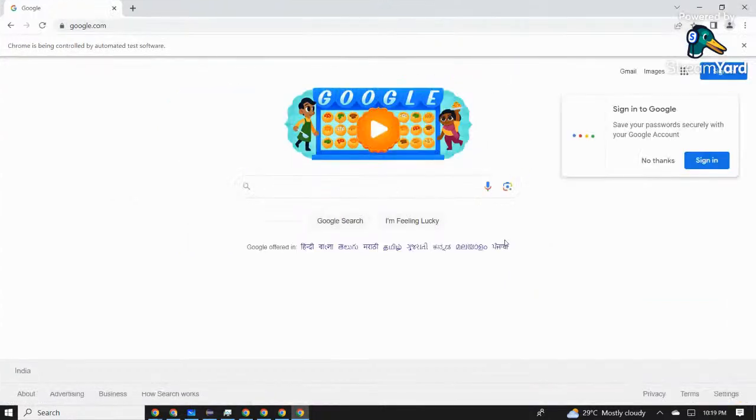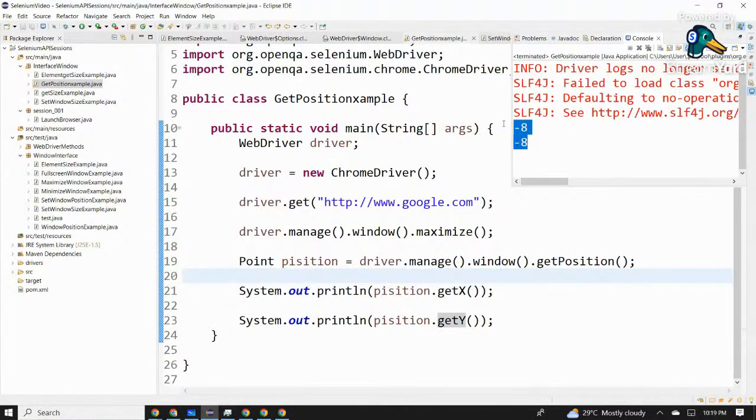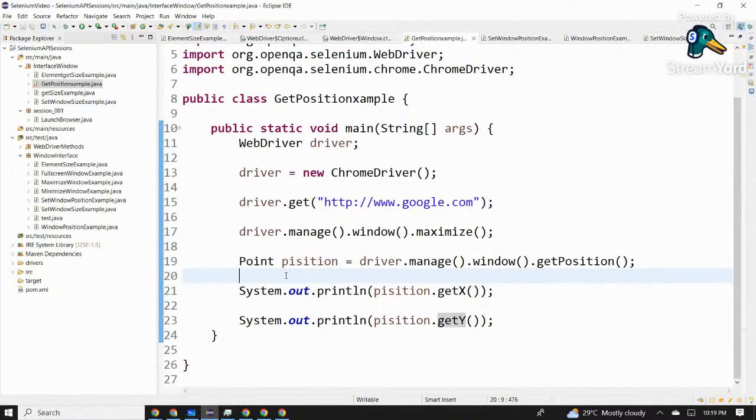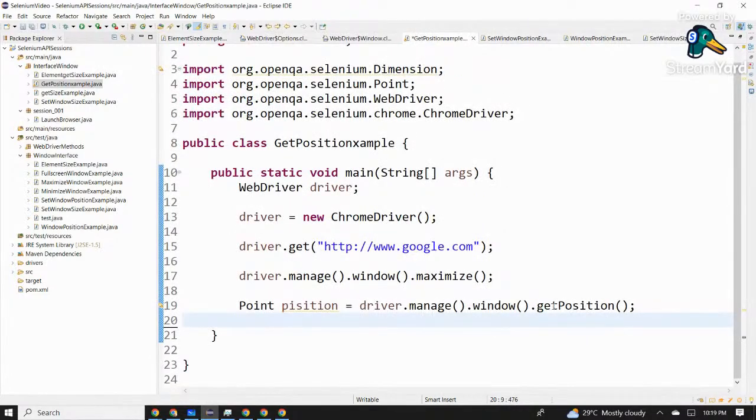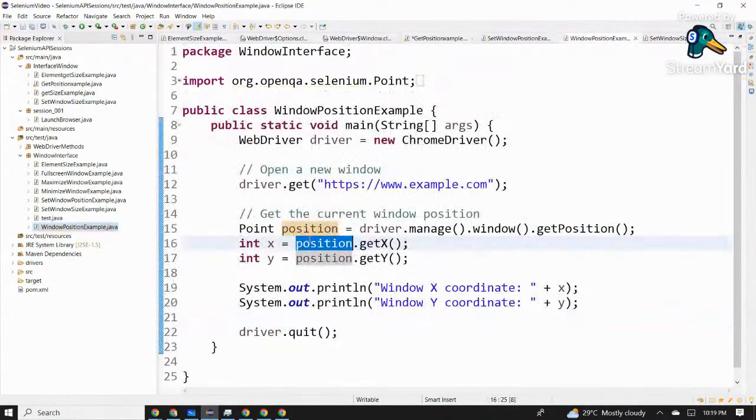Run as Java application. It is launching the browser. After launching the browser, it is going to give you the XY coordinates of your application or your browser, -8 or -8. Okay, so this is what we use this get position for. In the same way, you can also set a position.